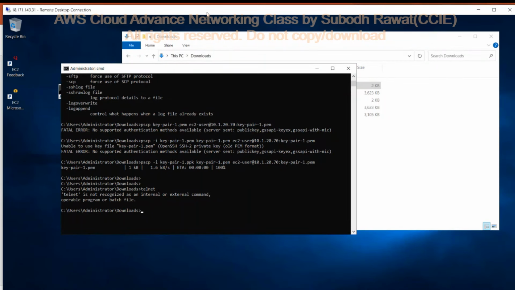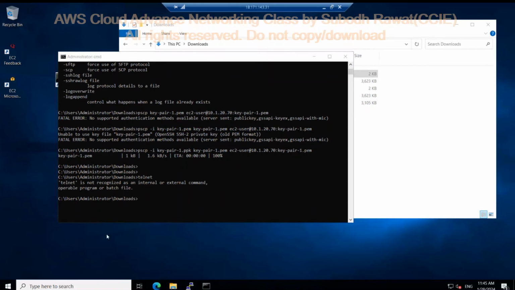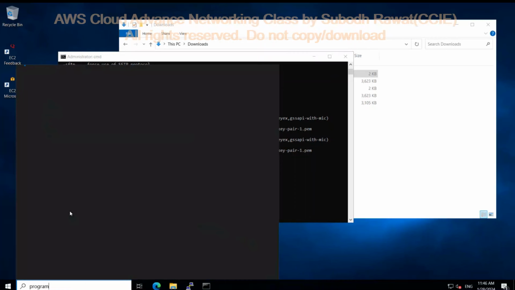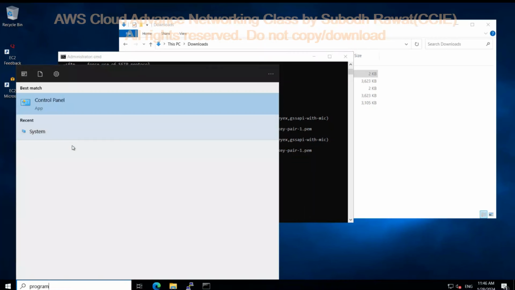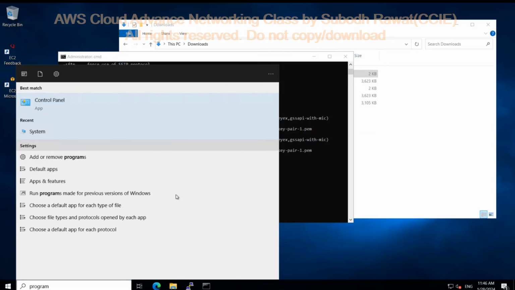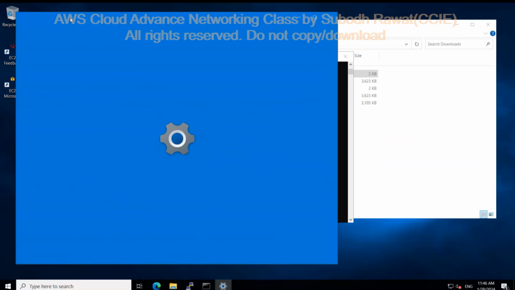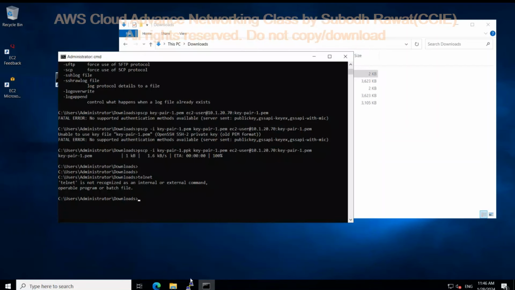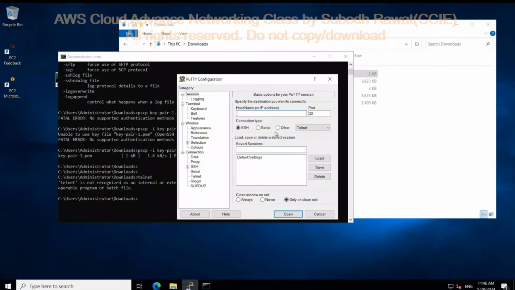So for the Windows machine telnet command, you know how to enable that. Probably you might have seen that. If you go to the programs, software, add or remove programs, you might be able to see it here. Or maybe I don't need to use this. I can use the PuTTY client also for telnet, port 23.